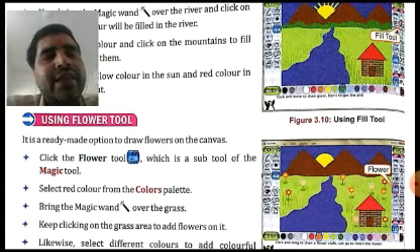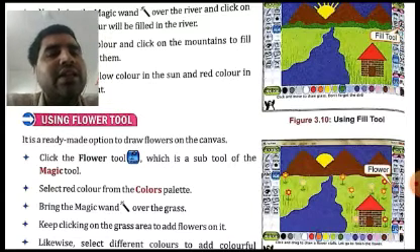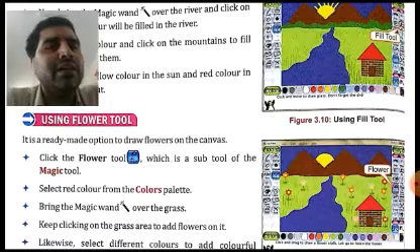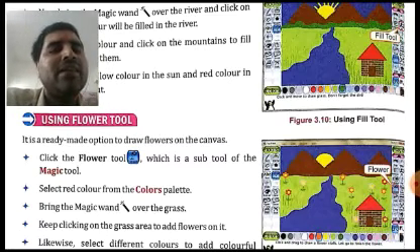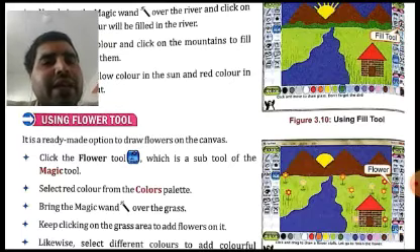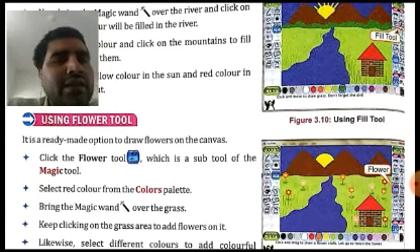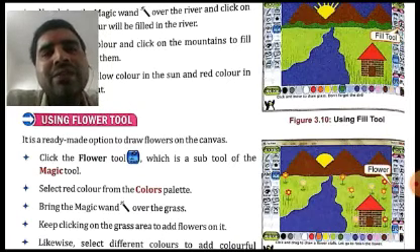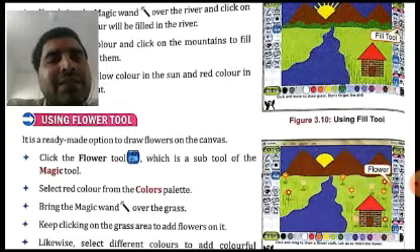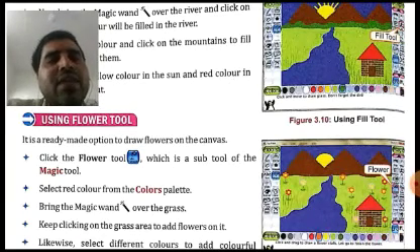Then the second time you click somewhere, the flower will be drawn at that position, and the third time you click somewhere else, a flower will be drawn at that place. So you can keep on clicking on the grass area to add as many flowers as we want. The number of times we click on the grass area, that many flowers will be drawn by the flower tool.